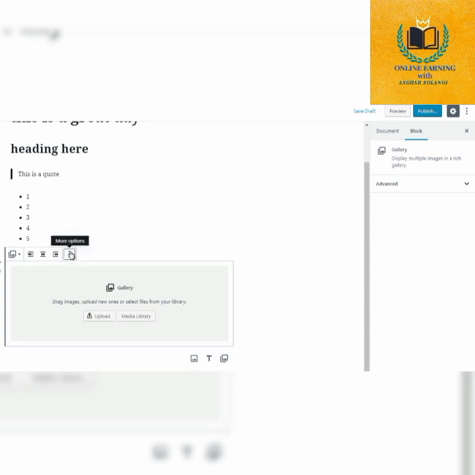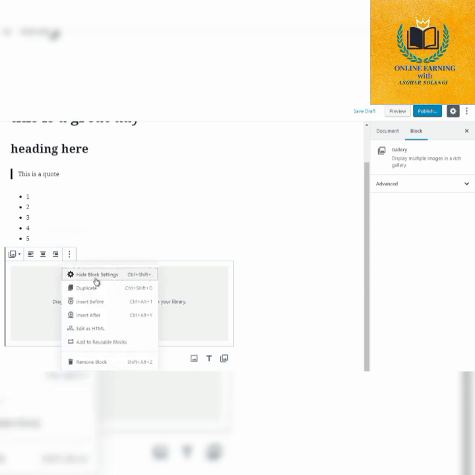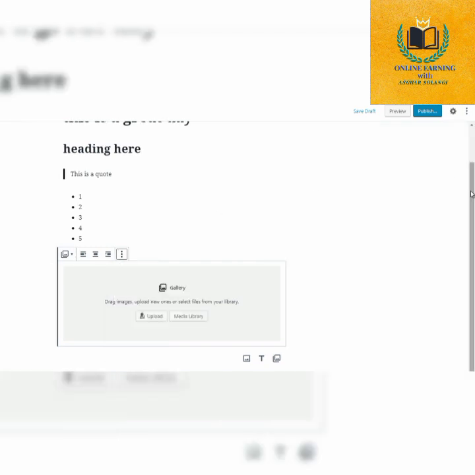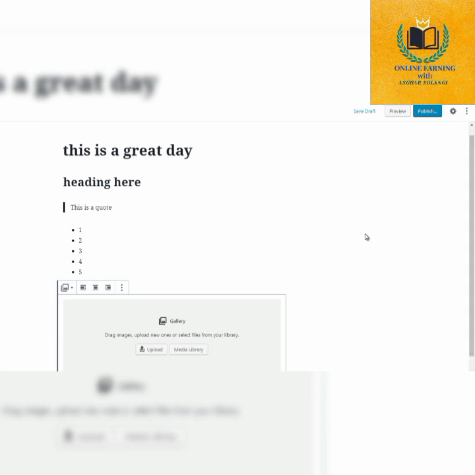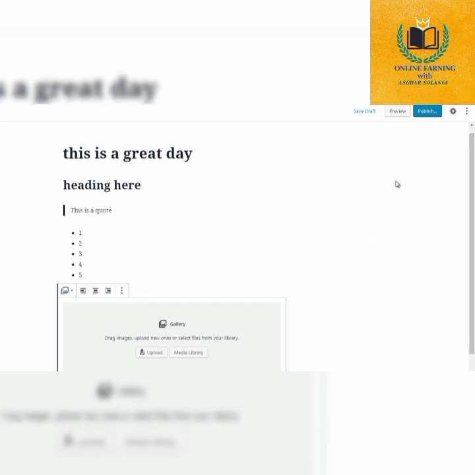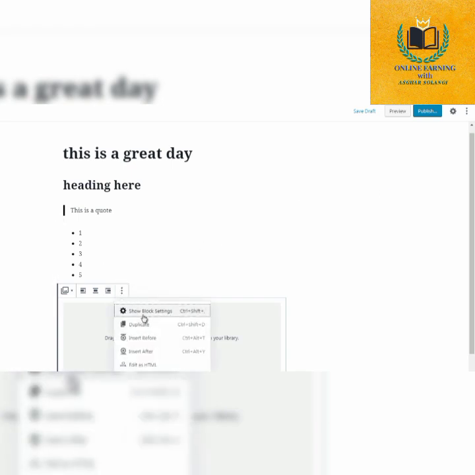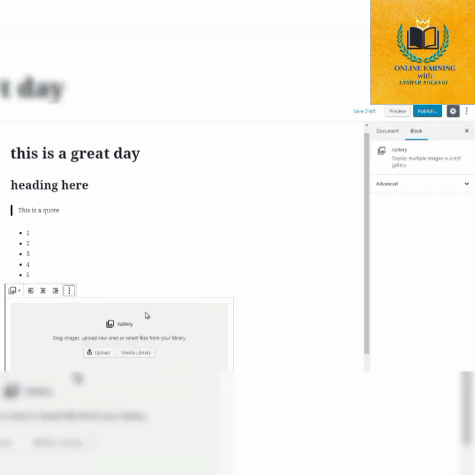Now, if you click on these, this is basically more options. You can hide block settings, which are on the right-hand side. If I click that, you can see that I'm able to see just the editor itself. If that's annoying me, I can remove that, but honestly, it really depends on you. If you click show block settings, the right-hand sidebar will appear again. All right, so that's a little tweak.